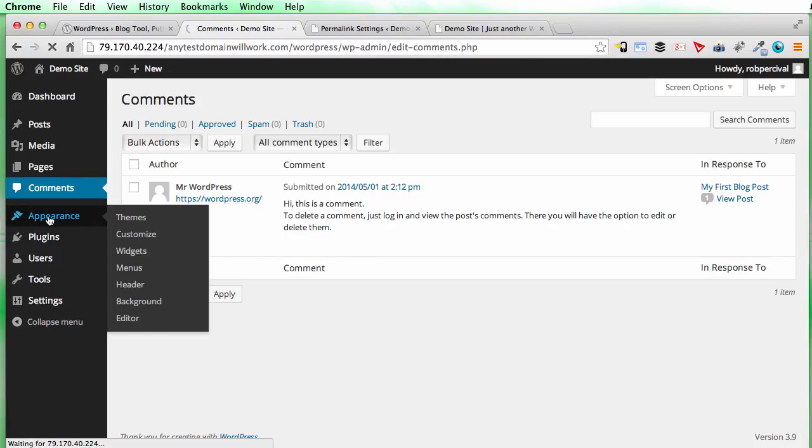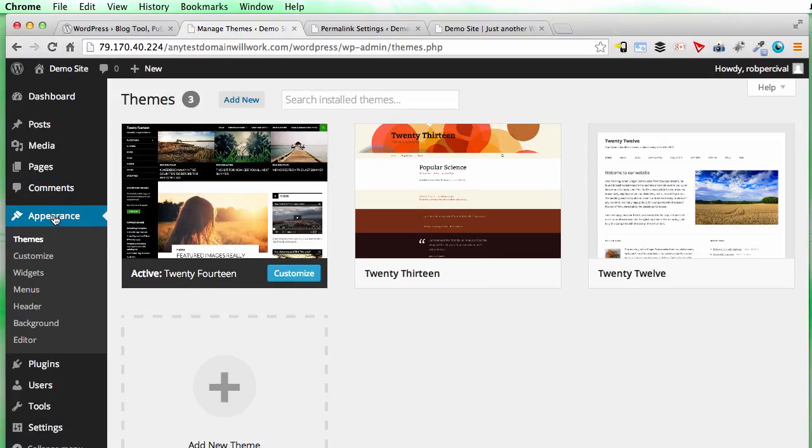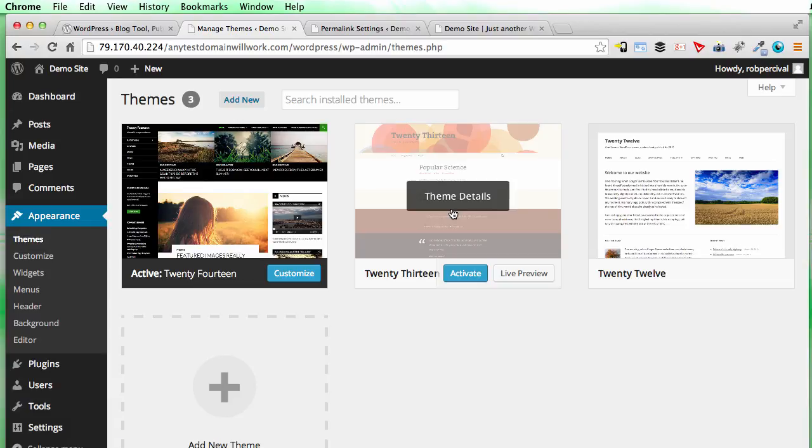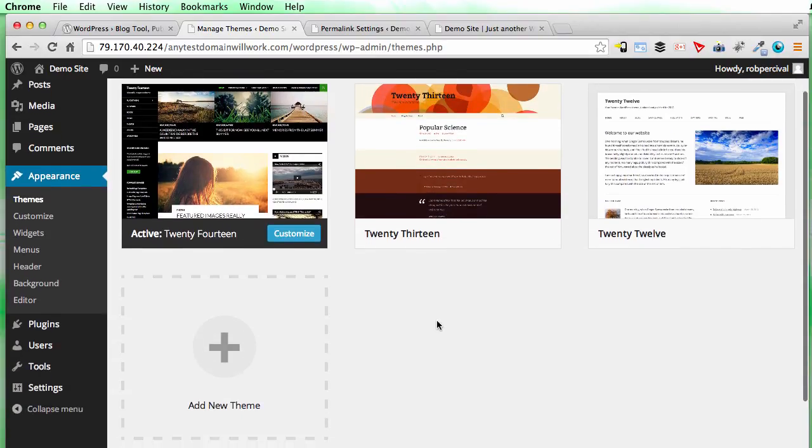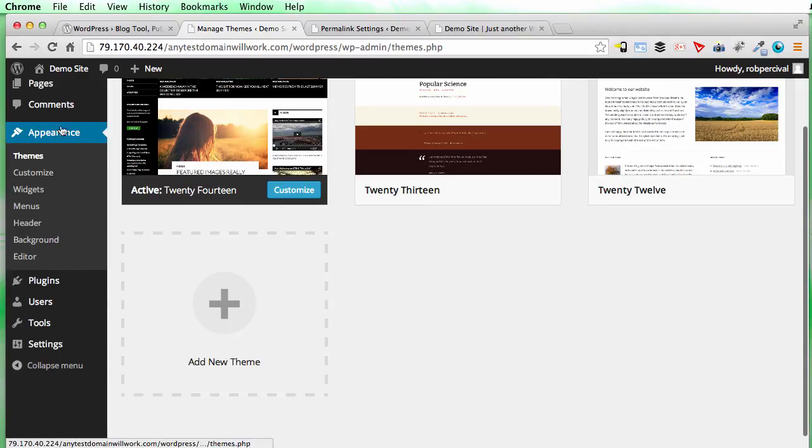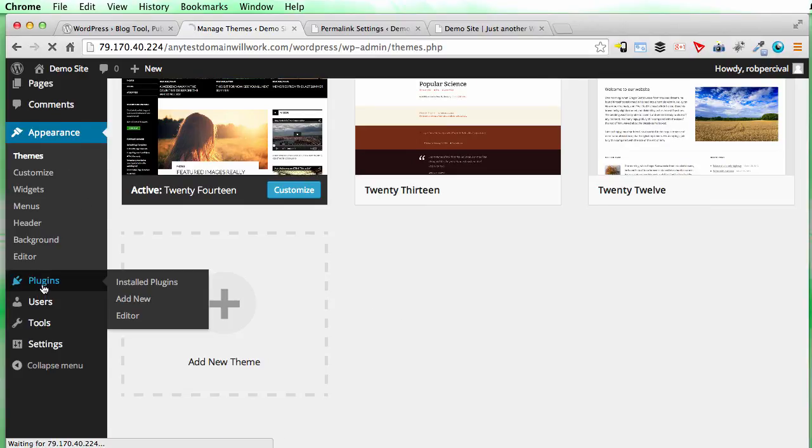So in the next video, we're going to look in much more detail at themes, but themes are obviously a pretty critical part of your website. It's another great reason to use WordPress because there's a number of free themes and paid for themes that you can use to make your site look really good very, very quickly. I'm going to come back to appearance later on.